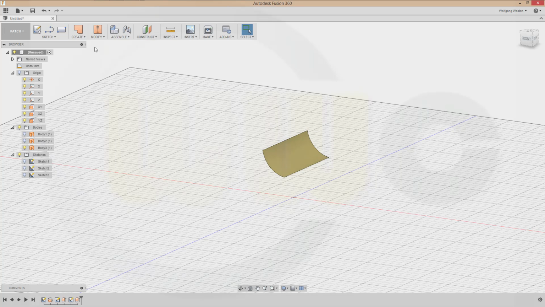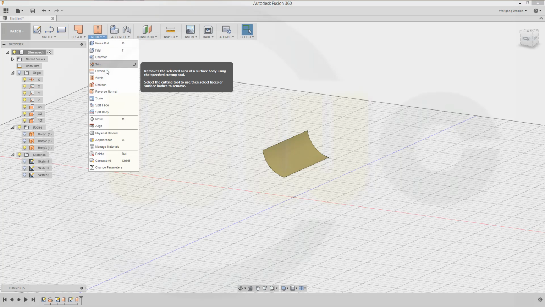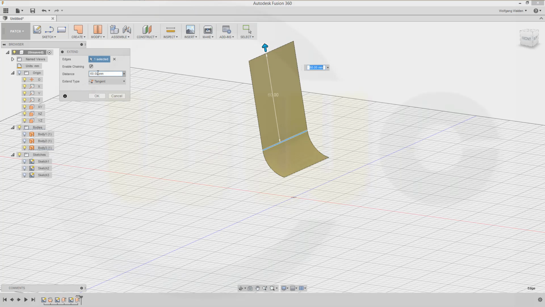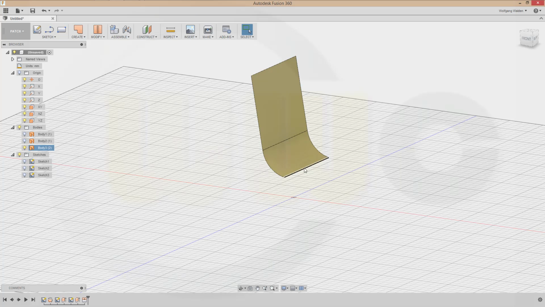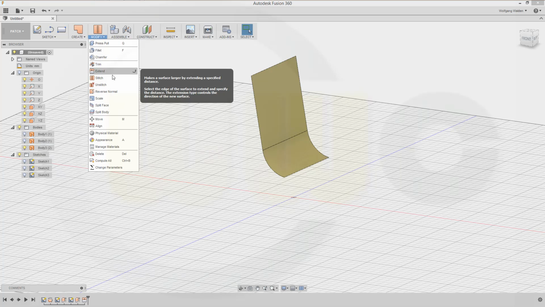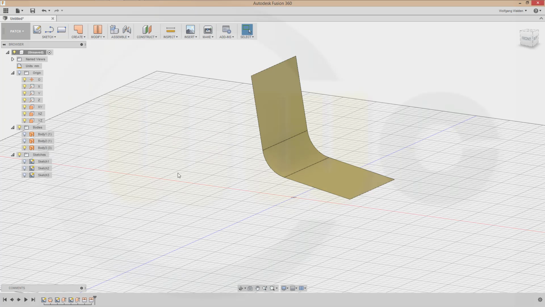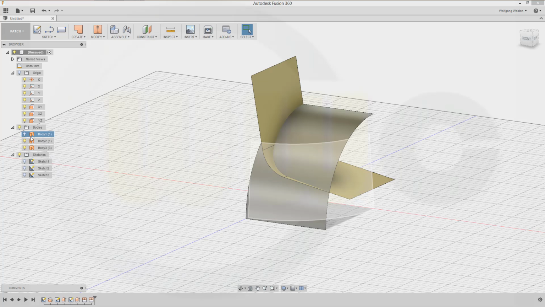Now I want to extend this surface, so let's go for extend and make it tangent, yes. This edge, make it, let's say, 50. Okay, and the other edge as well. Extend, again 50. Now let's show all the surfaces.